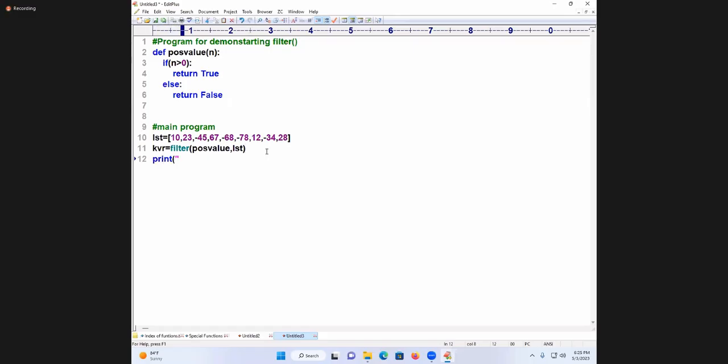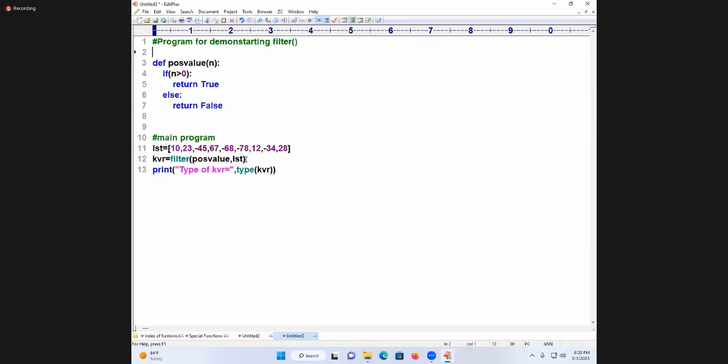Now I am writing, students, type of KVR. The filter function keeps the filtered elements in KVR. KVR is an object of which type? Filter object type, because it contains the filtered elements. Just execute.